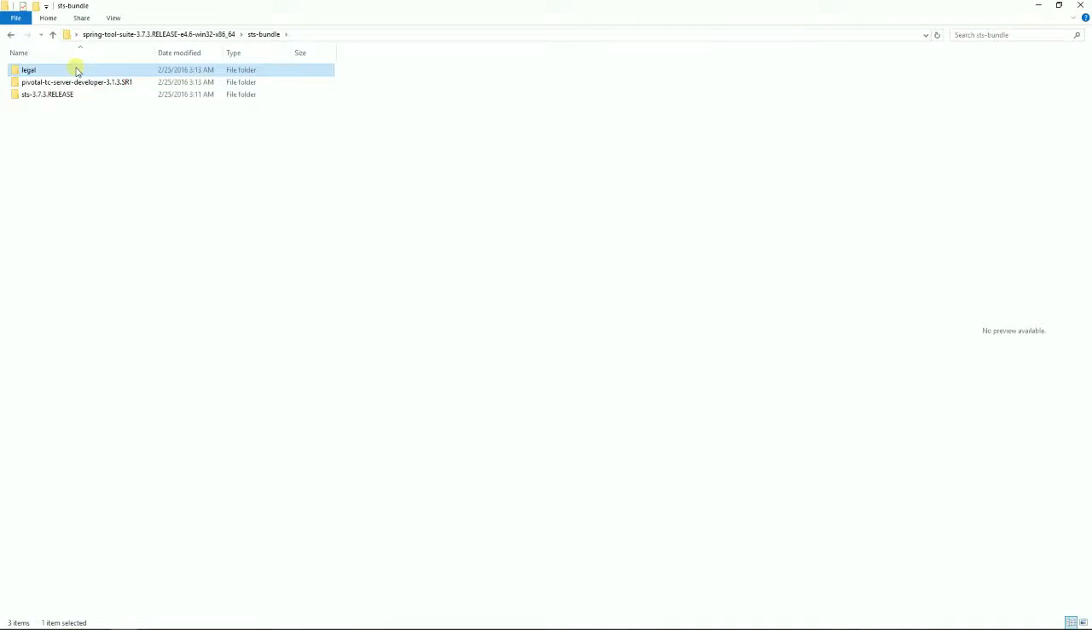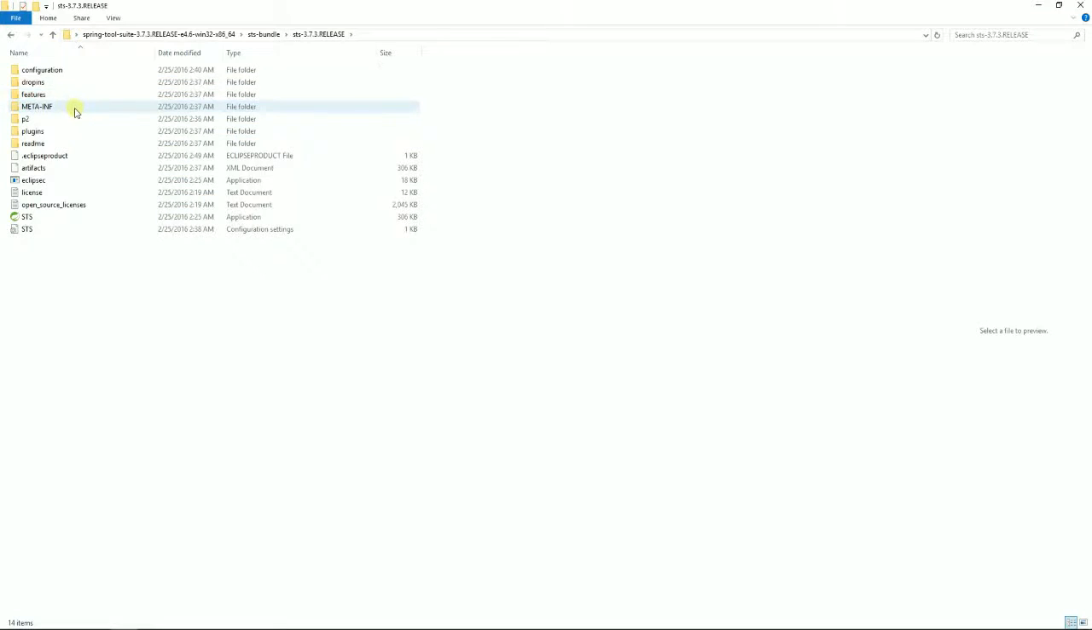We are immediately greeted by three directories. The legal directory, which is licensing information and such. A Pivotal tc Server, which is essentially a Tomcat server that's been configured in such a way that Pivotal products deploy a lot easier. Pivotal products meaning Spring, for example. Lastly, we have the Spring Tools release directory. This is essentially the directory that the IDE is in.